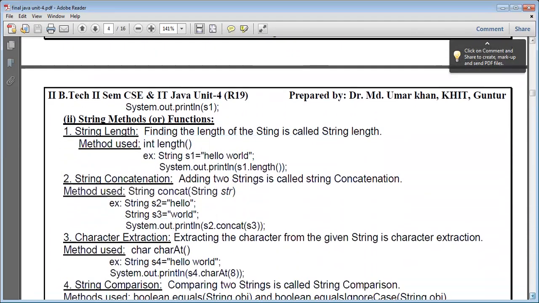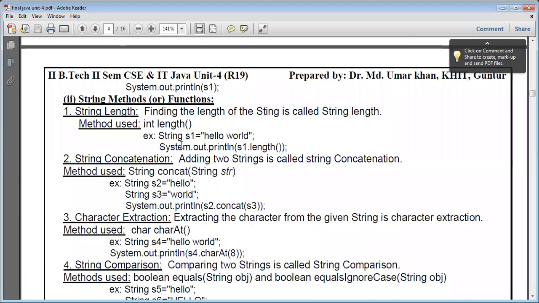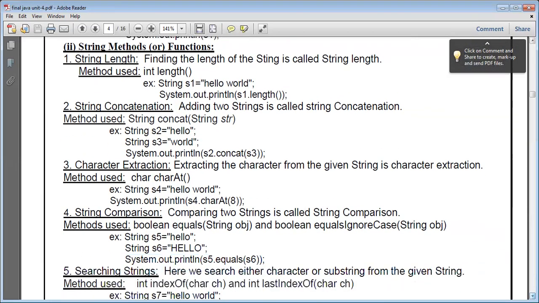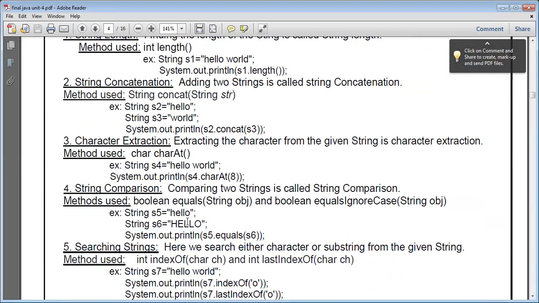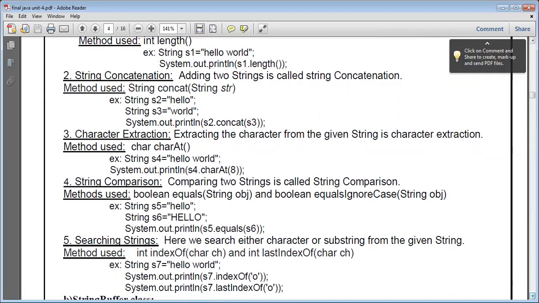String methods: the string length, int length, that is s1 equals hello world, s1.length is going to display its length. Adding two strings is called string concatenation. s2 is hello, s3 is world, s2.concat(s3) means it's going to be added. charAt: s4.charAt(8) means the eighth character is going to be displayed. String comparison means whether two strings are equal or not, it's going to display. Here Hello with a capital and hello with small letters are not equal, because Java programming is case sensitive. Capital letters and small letters are different.